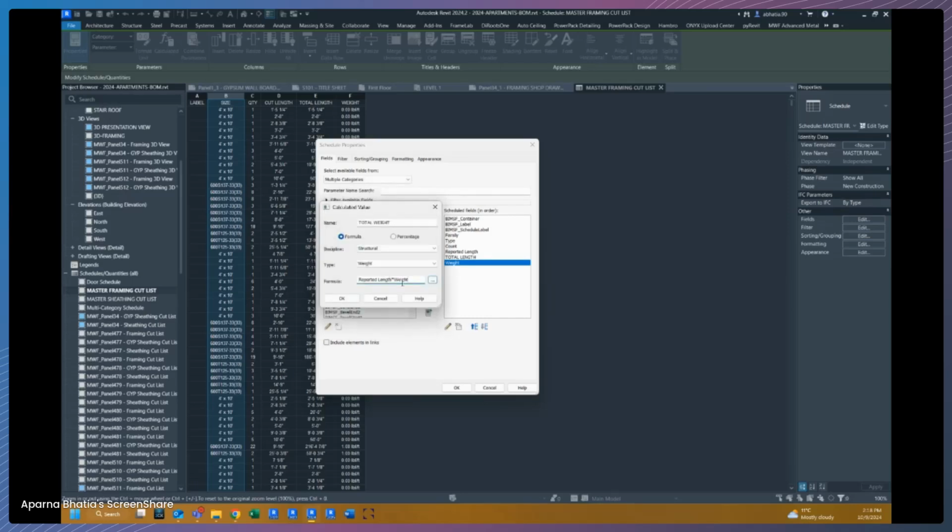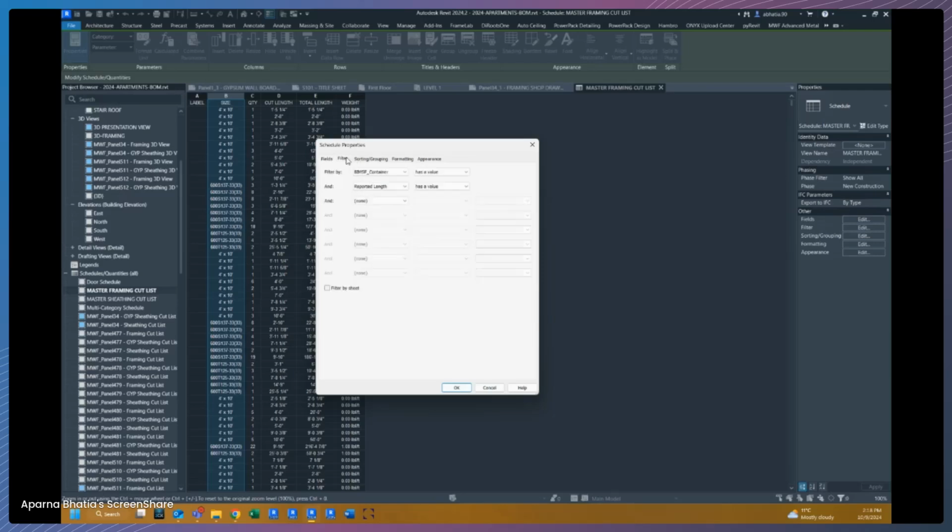Okay, so that will leave us with just, instead of weight per unit length, the lengths get cut out and just the weight gets left out. Basic math, right? So we have all of these fun fields added in. Next, we're going to go to filter.